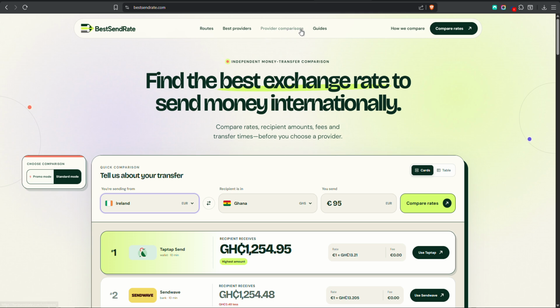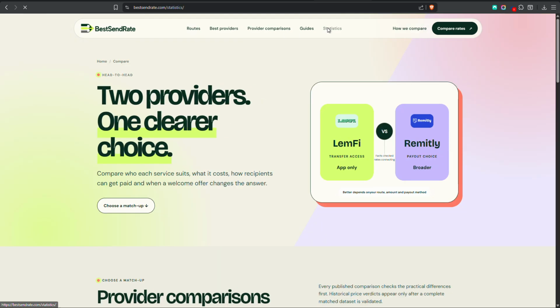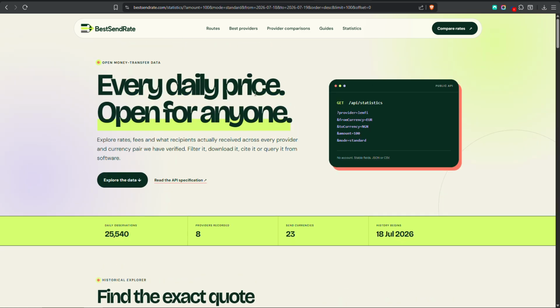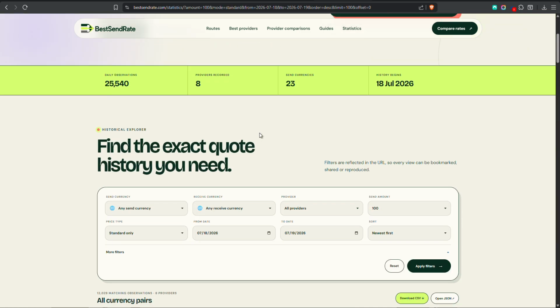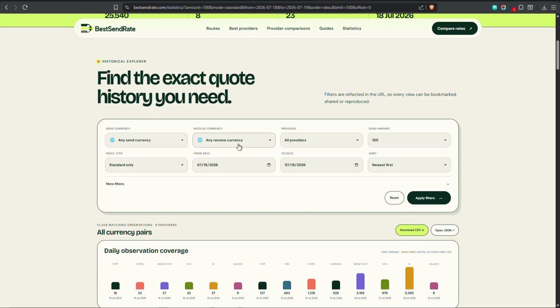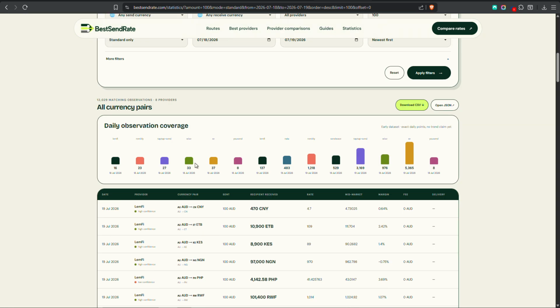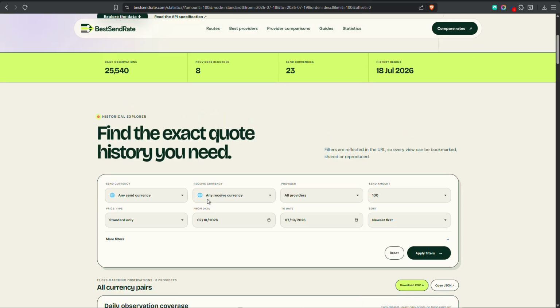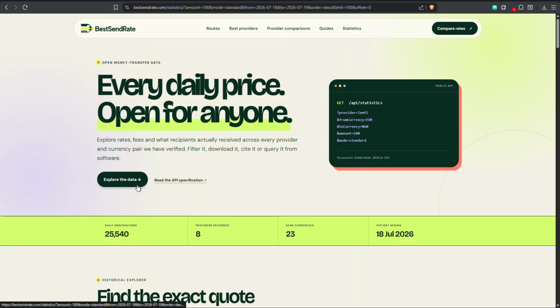We also have a statistics part which I created using Soul. I created a database using the open API of all these different platforms. We're collecting data for all currency pairs every single day. So this is like a place where you can get data.